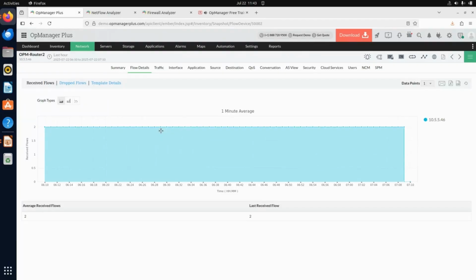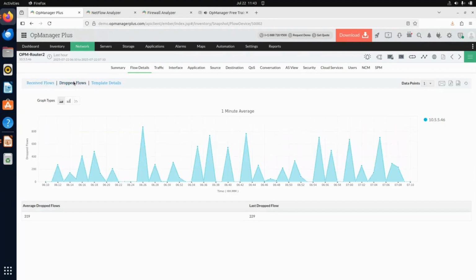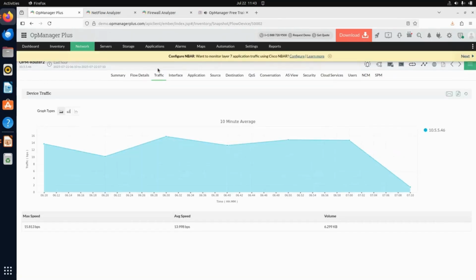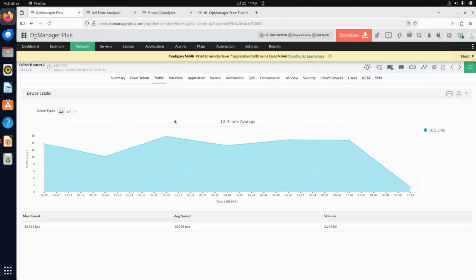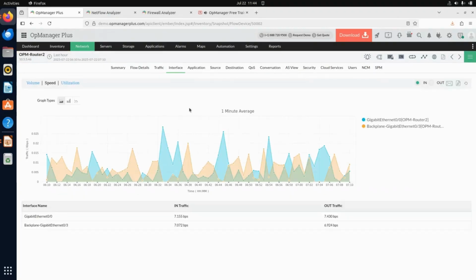After we onboarded the network device into the flow analysis, the flow details give us the received flows and dropped flows. Here we can see the graphical representation of it, and on the bottom, we can see the total count in numeric values. We can go to the traffic tab, and it will provide us the overall device traffic. Similarly, we can see the maximum speed and the average speed for the device, and we have the interfaces being shown here.